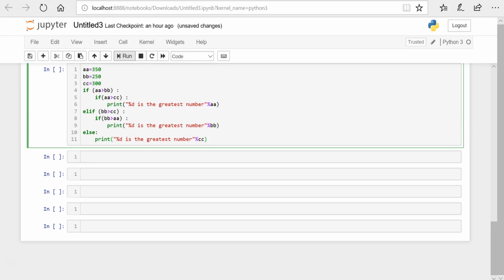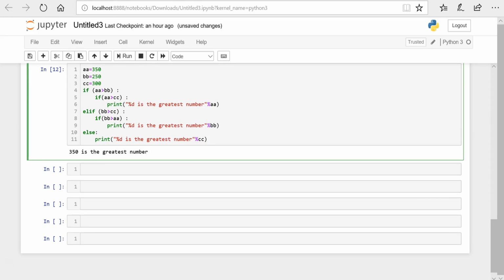We're now ready to run this program. So it prints out correctly 350 is the greatest number, which is the value stored in A. So our very first if statement itself resulted in true. Moved on to the nested if statement. Again, AA was greater than CC. So that too resulted in true. And this print statement here is what got executed.